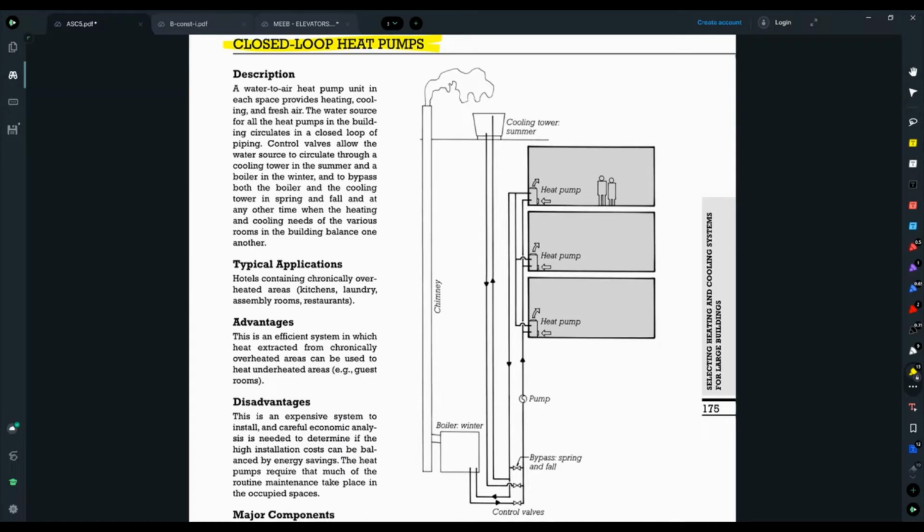The typical applications for a heat pump are hotels containing chronically overheated spaces like kitchens, laundry, assembly rooms, and restaurants. The good things about this system are that it's an efficient system in which heat is extracted from chronically overheated spaces, like we talked about earlier. It can be used to heat underheated areas. So heat is pulled from overheated spaces like a kitchen and can be delivered to a cold space.